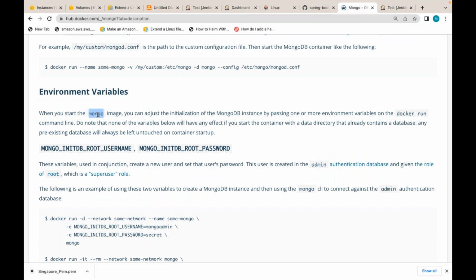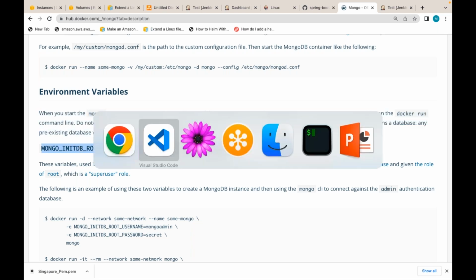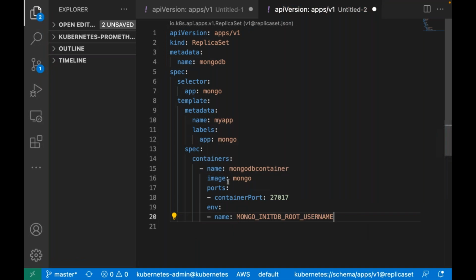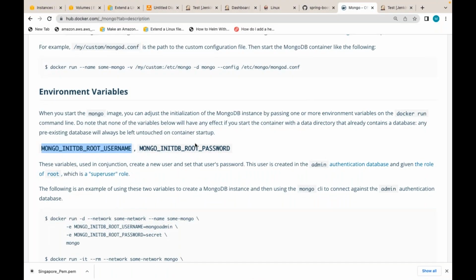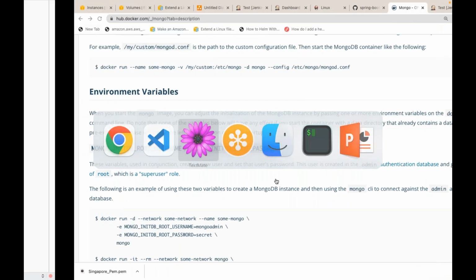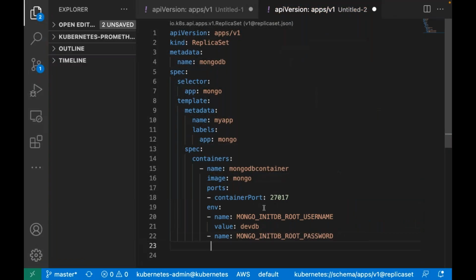If you see, are they giving something like this here? Environment variables: when you start your Mongo, you can adjust initialization of MongoDB by passing one or more environment variables, something like this. So can I use those? Name is this, value whatever username I want to use, password whatever password I want to use. You are initializing the database with this username and this password.